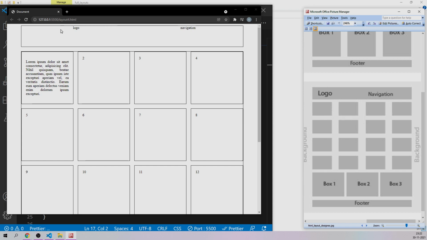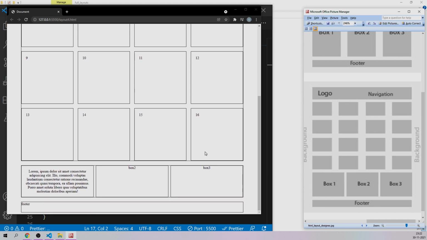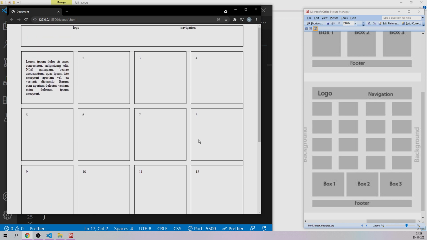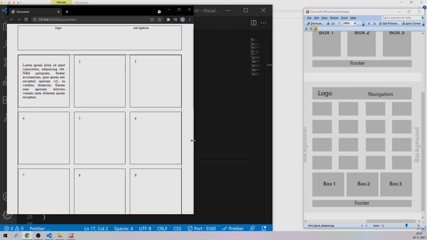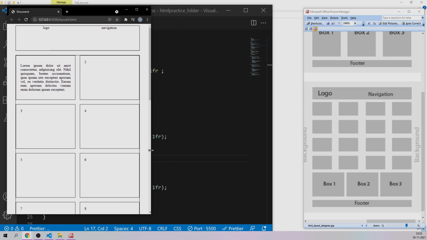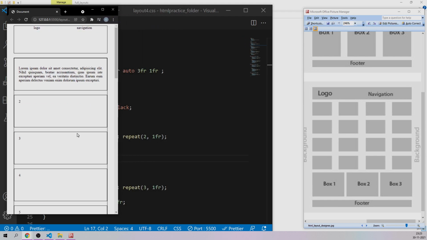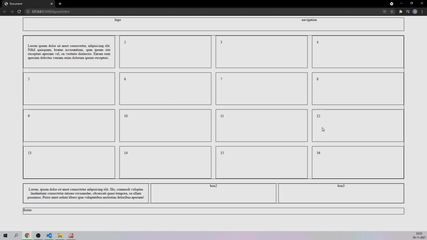Here we have logo, navigation, and these 16 elements right over like this. Then just below this we have box 1, box 2, and box 3, and we have our final footer. We can make the text alignment center, left, or right as per our requirement. And as soon as the screen size starts decreasing, this is less than 1000 pixels, then this is less than 700, and less than 600 is going to look like this. So we have made it compatible for all the devices.